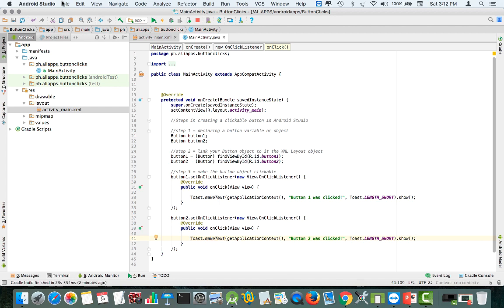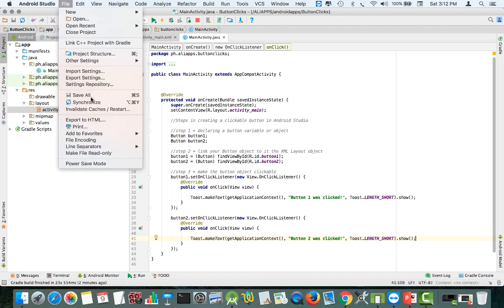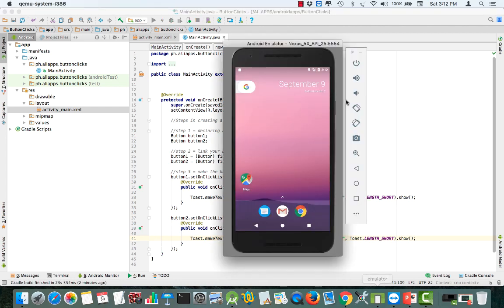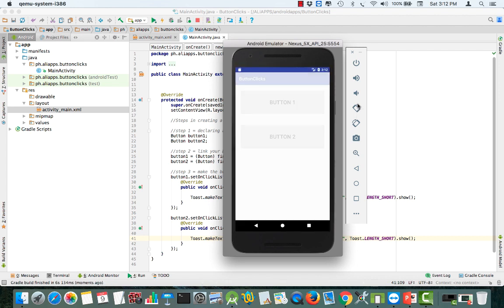So button 2 would now fire the click event that was put inside it if we click button 2. So let's test. So we now have our button 1. If you click button 1, the toast would show again. And if button 2, you see button 2 was clicked. So button 2 now is already a clickable button.